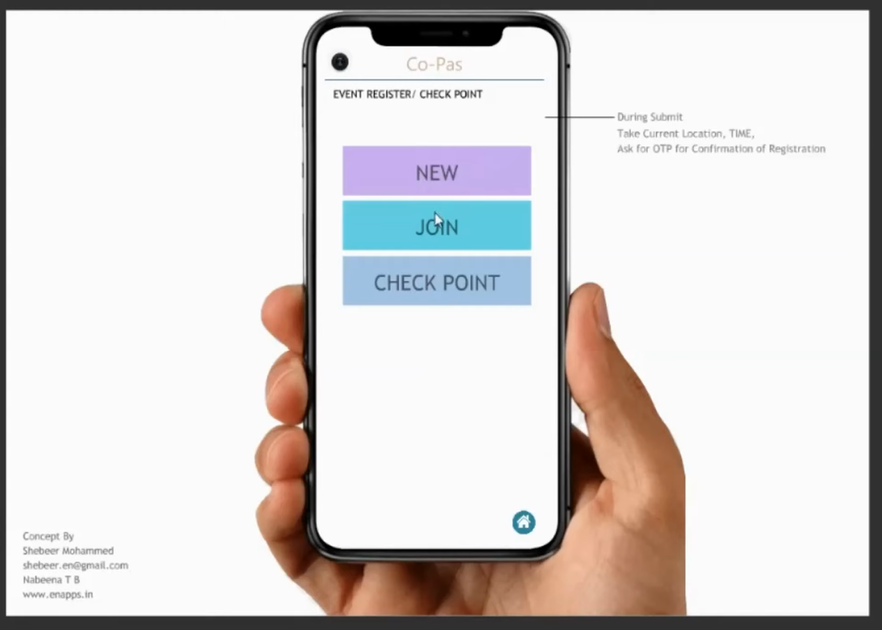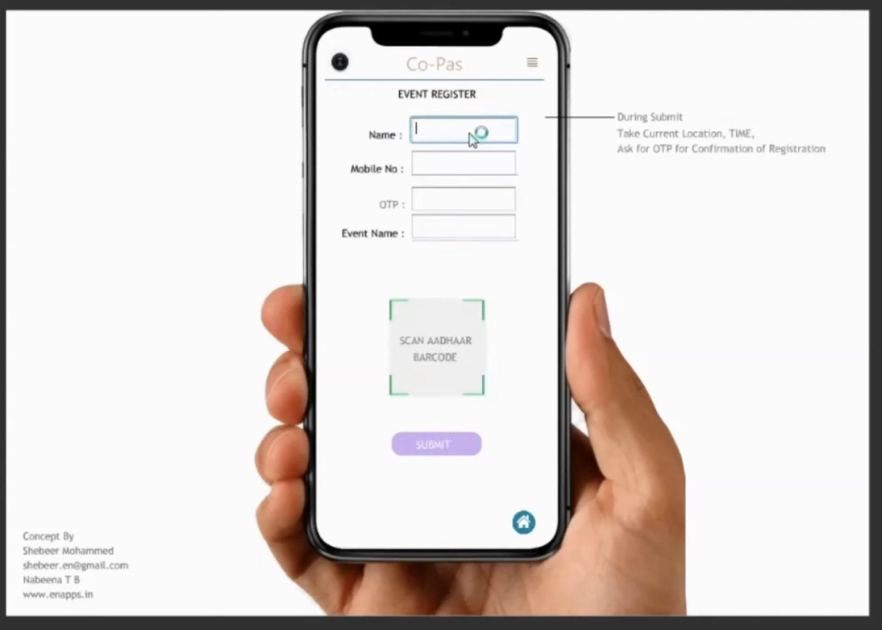Now let's see the event module. Anyone with a valid ID proof can create an event, join an event, or be a checkpoint, like a railway station or bus station exit. To create an event, add personal credentials and create an event with valid ID proof. Once an event is created, he can allow anyone with a QR code to the event.